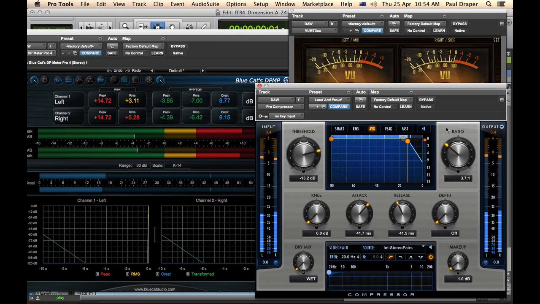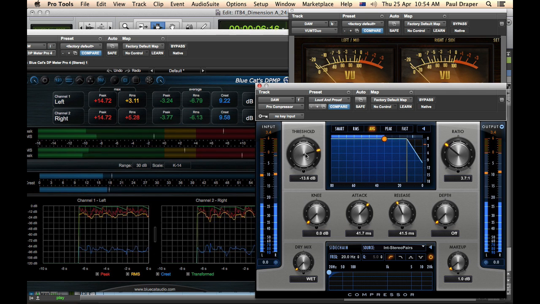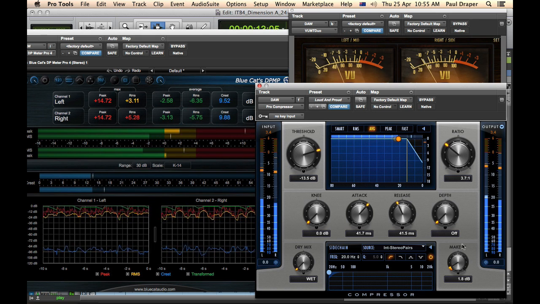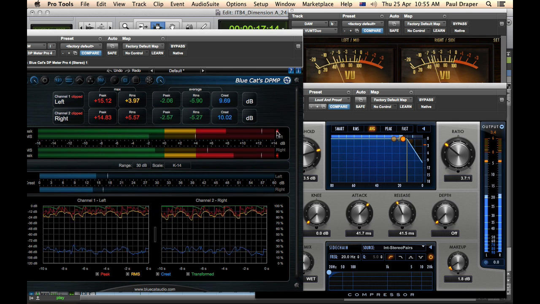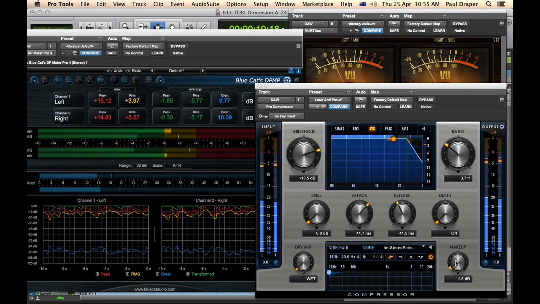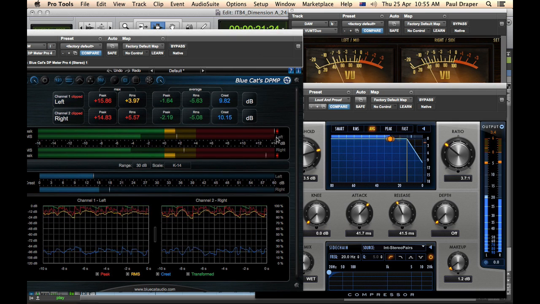Here we go. Lift the make-up up a bit. A bit hot. See, the RMS is gradually coming up.